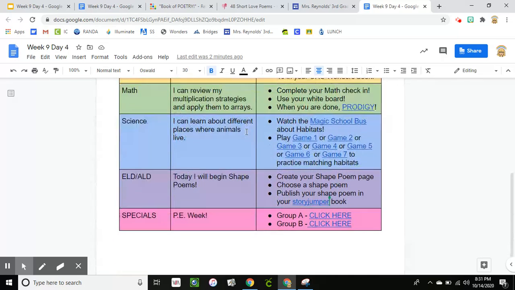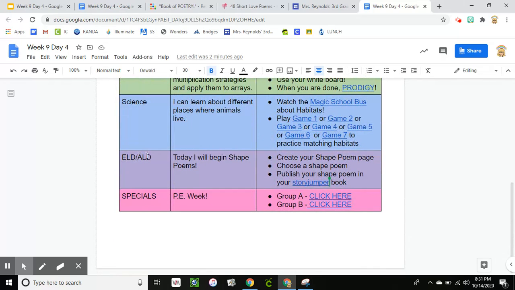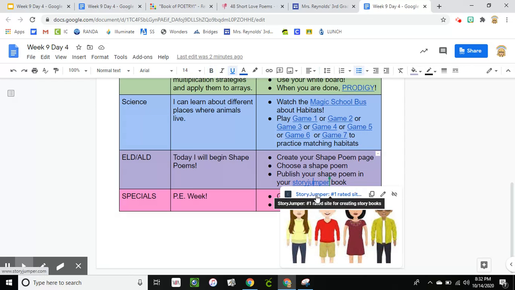So you're going to scroll on down to the bottom where it says ELD/ALD, and it says today I will begin shape poems. That's because today we're going to be creating our shape poem page, choosing a shape poem, and then publishing our shape poem on our Story Jumper book. So you'll notice this one is blue, so if you give it a click, it'll jump right over to Story Jumper and you can open our link.